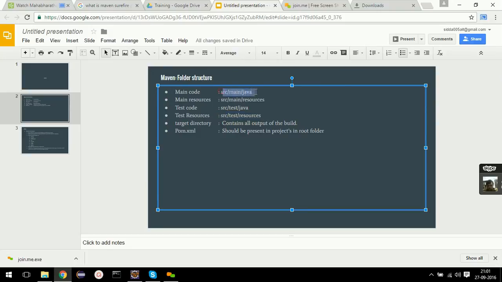So your main code resides in src/main/java. Your unit test code resides in src/test/java. Then there is a target directory. So what is the target directory?